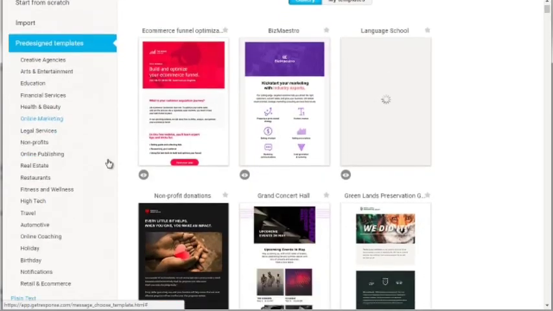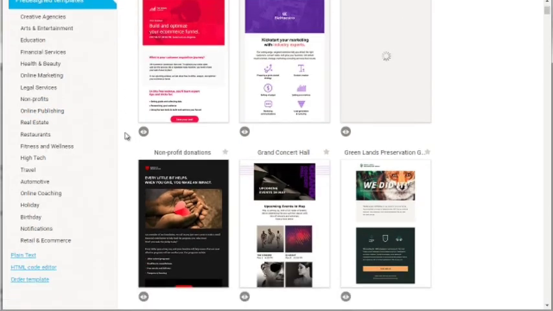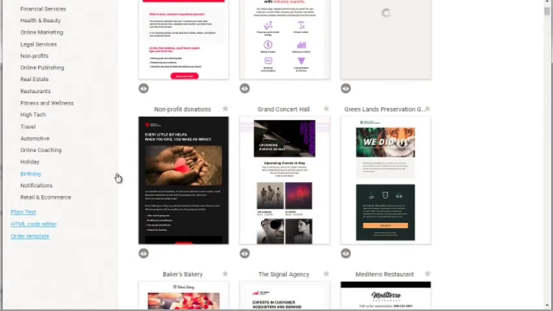If you're just starting out, I would highly recommend that you choose one of these templates because they look really nice. And unfortunately, people do judge you by what they receive. Now, it really depends on your audience. If they really just want the content and they want the report.